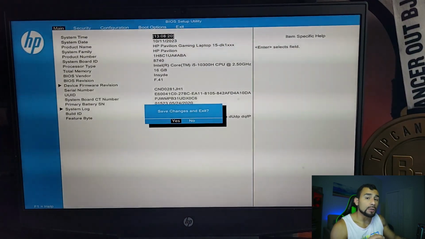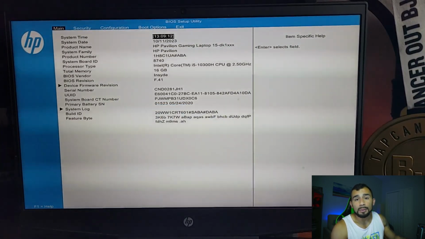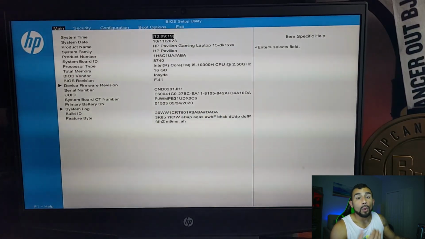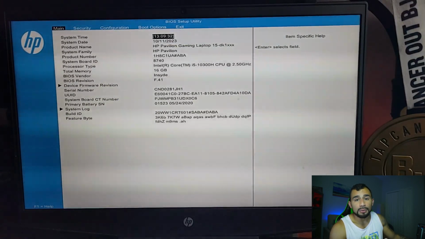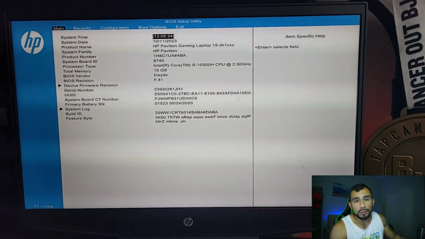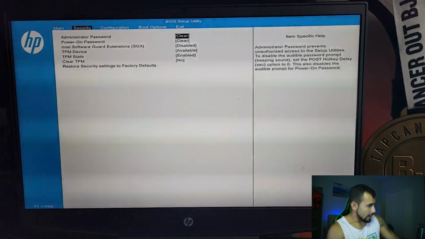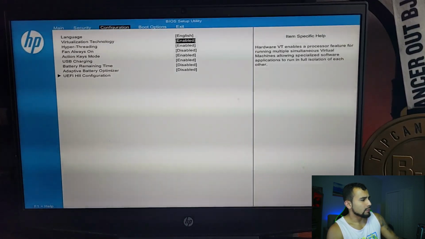Your menu is going to look a little bit different depending on the manufacturer. However, for the most part, the layout's going to be somewhat similar. But anyways, what we're looking for is enabling AMD-V if you have an AMD processor in your laptop or your computer, or Intel virtualization if you're using a laptop or computer that has an Intel processor. The wording might be off a little bit, but essentially that's what you're looking for, allowing you to enable virtualization. So for me, I'm going to go ahead and navigate to configuration. And right here I have virtualization technology. Mine's enabled.